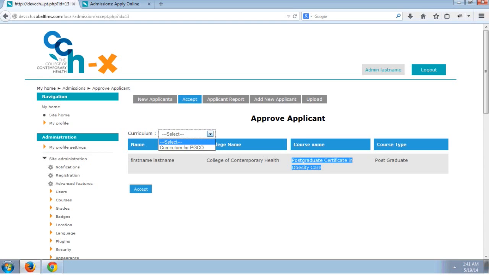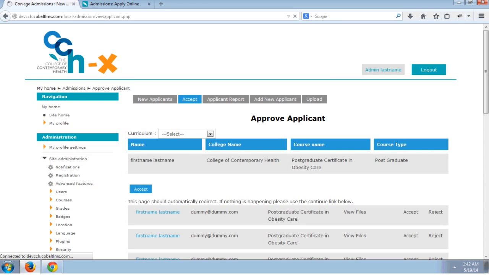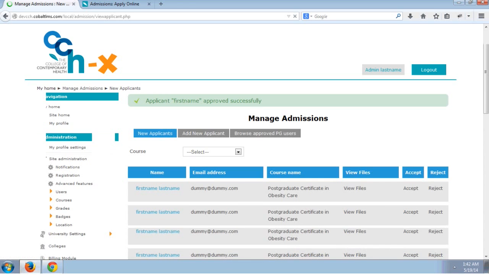Here the interesting part is you can have multiple curriculums. So a curriculum starting from 2010 may end in 2015. In between, because the academic committee comes in and says that we want a new curriculum, you can have a new curriculum. So old students follow the previous curriculum, new students can follow the new curriculum. So a program can have multiple curriculums. So that's the flexibility it has got. So now I can say I want to assign to this curriculum, accept. He'll be accepted to the particular program, and as well as he'll be assigned to a particular curriculum.